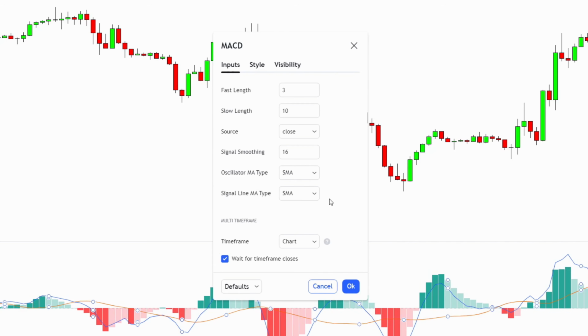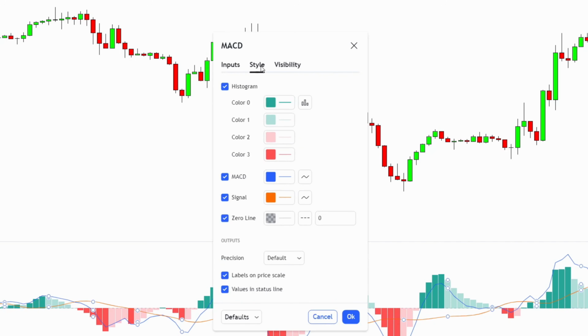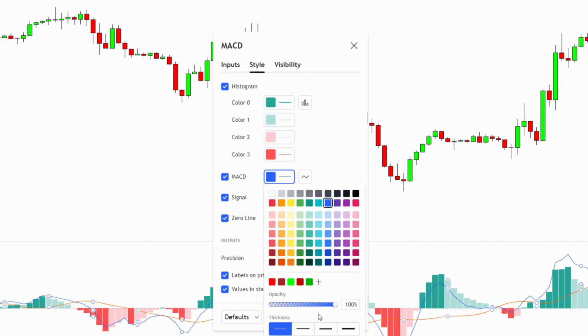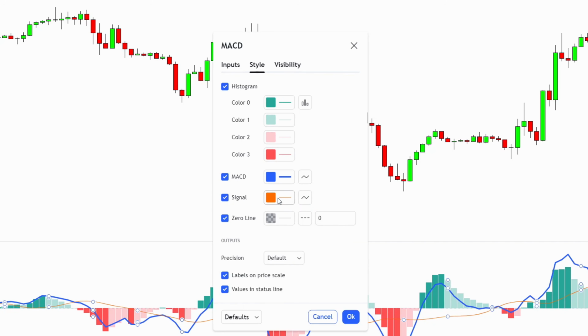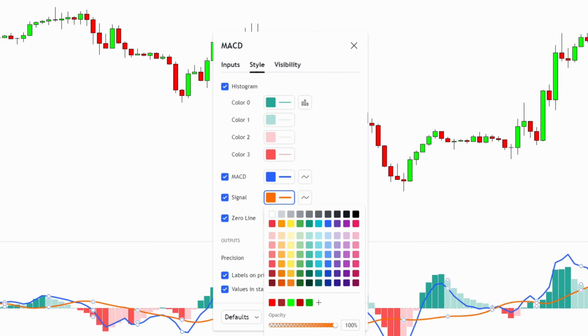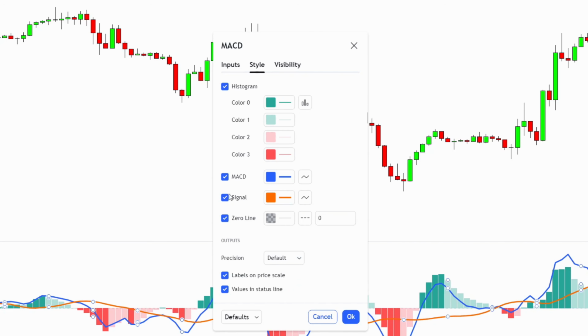So this right here is the exact settings you want. If you want to, you can screenshot this image to go back to later if you decide to use this setting. And what I also like to do here, especially when I'm doing educational videos, is to make the MACD line a bit thicker so you can see it more clearly. Also make the signal line here a bit thicker as well.